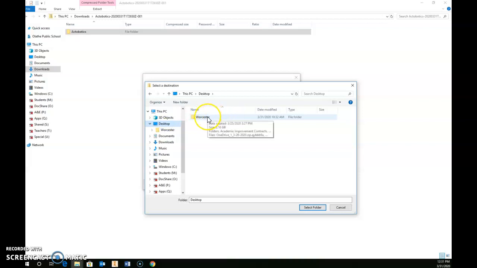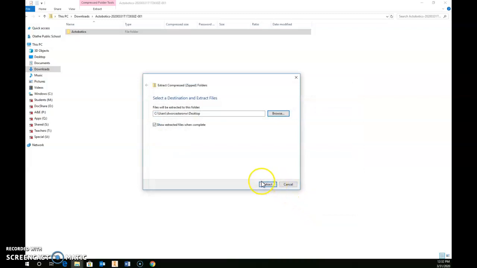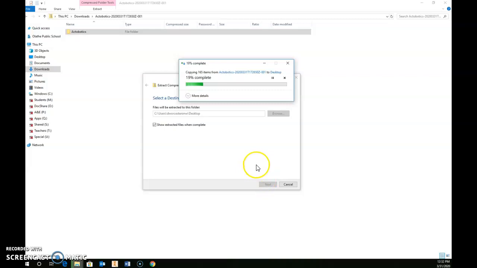I already have a folder created, Worcester, on my desktop, so I'm going to go ahead and put it in there. Well, you know what? I'm actually not. I'm going to just put it right there on my root desktop. I'm not going to put it in that folder. I'm just going to put it straight on my desktop. It should put it in the folder Actobotics that's already there, so I'm just going to select that and go extract. Again, this will take a little bit of time. Looks like it's actually going very quickly there, so I might just sit here and wait for it.